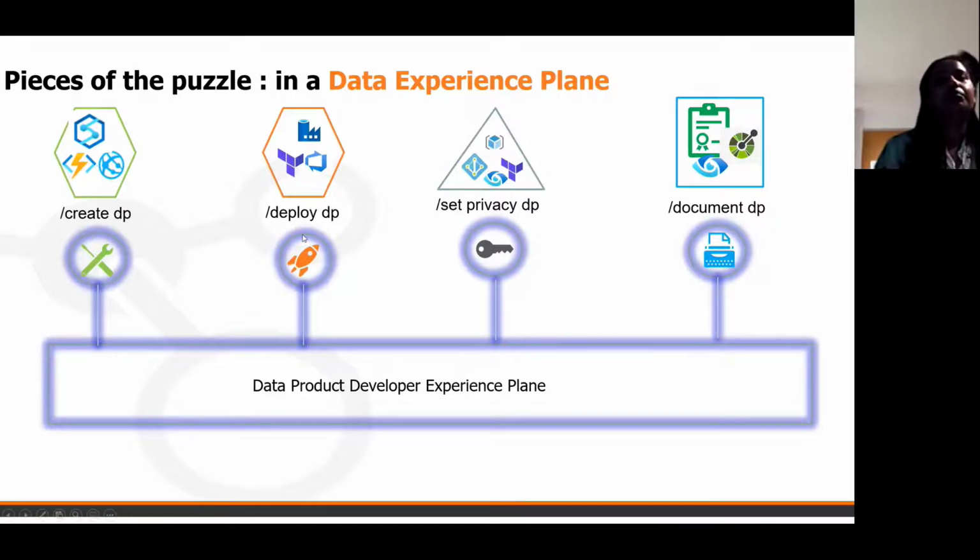Next one being deploying the data product. There, of course, we should be using tools like Terraform, the DevOps pipelines and Synapse pipelines, and ADF if it is needed. And then setting the privacy is, of course, through the Azure AD groups and using resource groups, registering your data assets in Purview, and making this all automated using infrastructure as code.